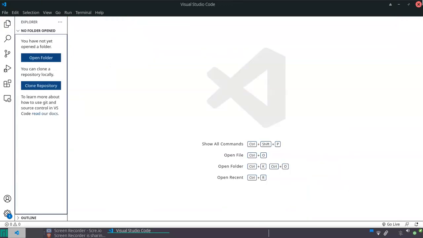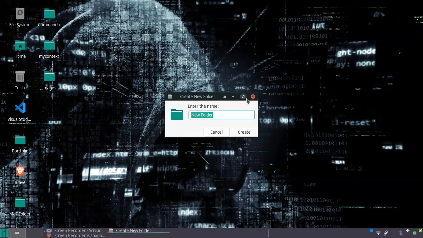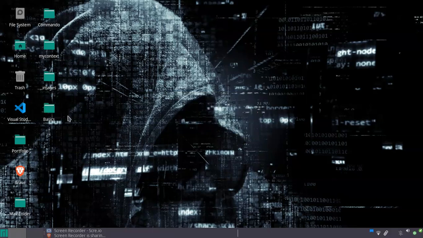After installing, first of all you need to make a folder. Create a folder named basics. I'm writing the name basics. You can choose the name yourself. So open it in VS Code.